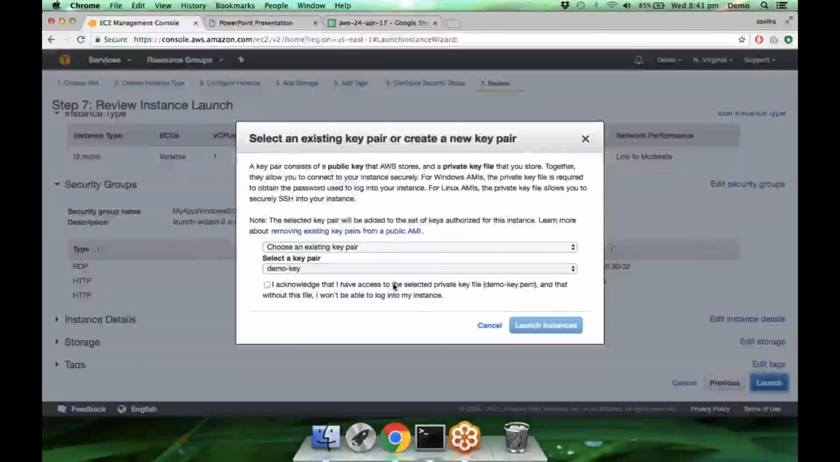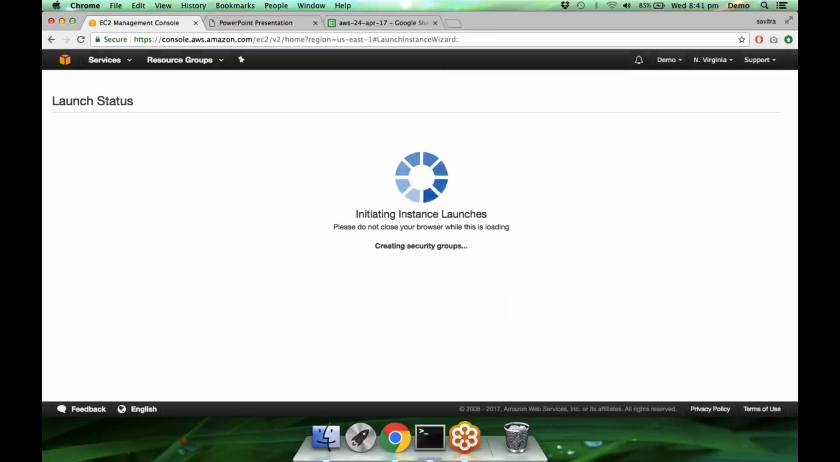Normally with Windows servers, we don't use key pairs. But in AWS, you can add a key pair layer of security. So we'll see how this works. I'm going to use the same key pair that we saw yesterday to connect to this Windows server. Remember, it's a good idea to have key pairs even with Windows servers. So let me launch this server.